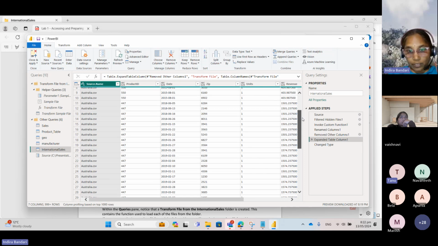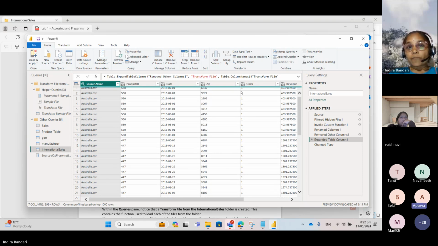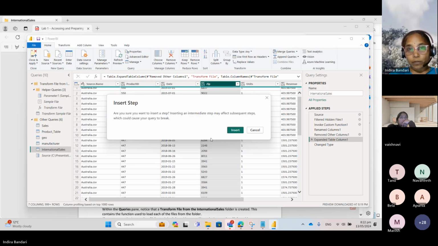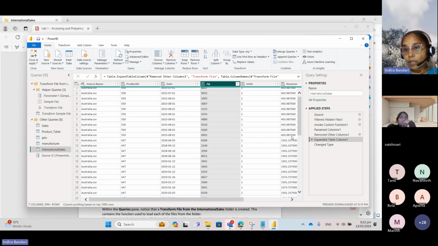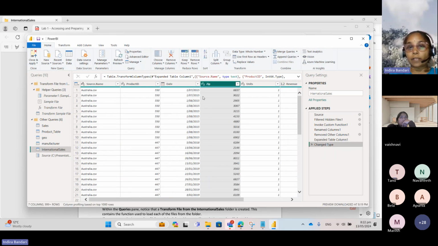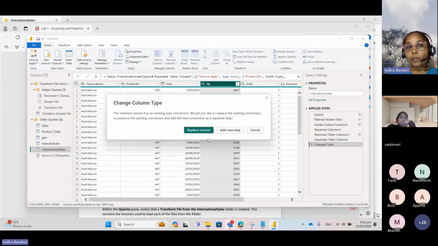I'm just looking for a good example of where it comes useful. Okay, zip. If we change this to text data type, we don't want to insert. Make sure your cursor is in change type and then change it to text. And then I think replace current.